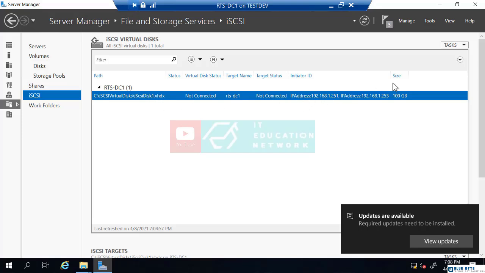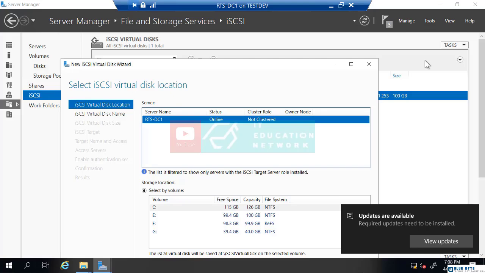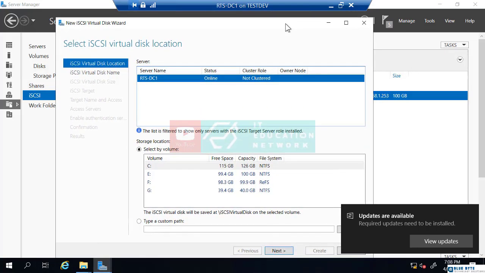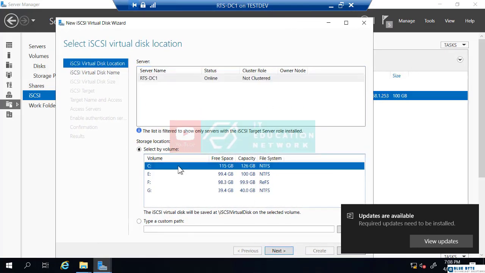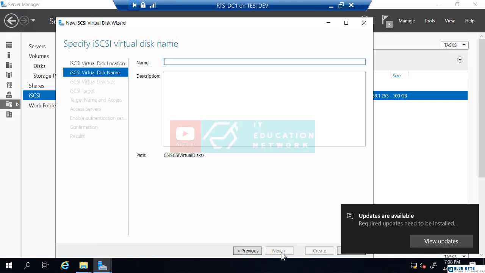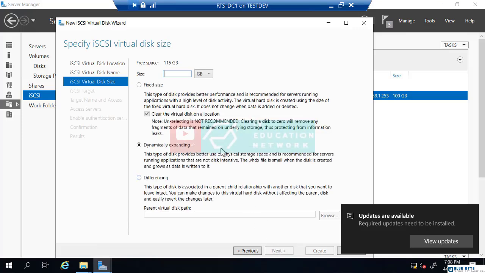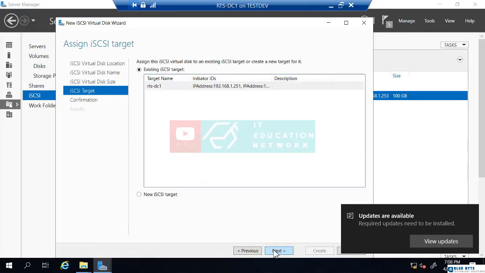Now, what I'm going to do is just add one more disk. So I'm going to go to New iSCSI Virtual Disk. I'm going to choose the C drive again, and I'm just going to go Next. And I'm going to name this one iSCSI Disk 2. And I'm going to make this the same size, 100 gigs, dynamically expanding.